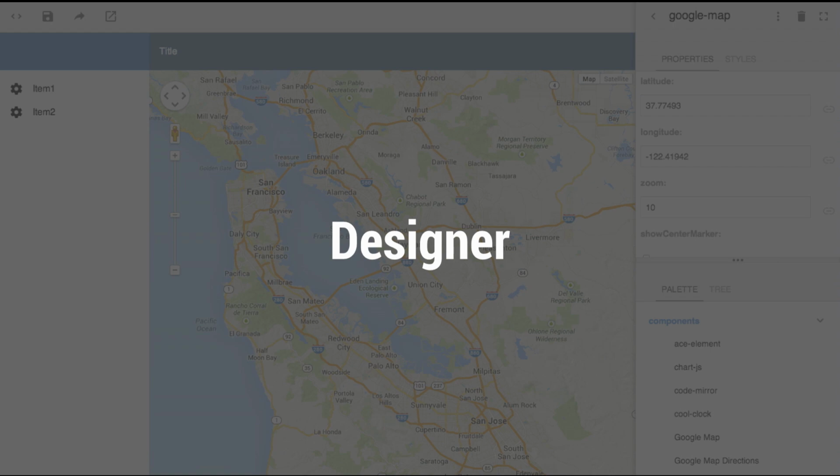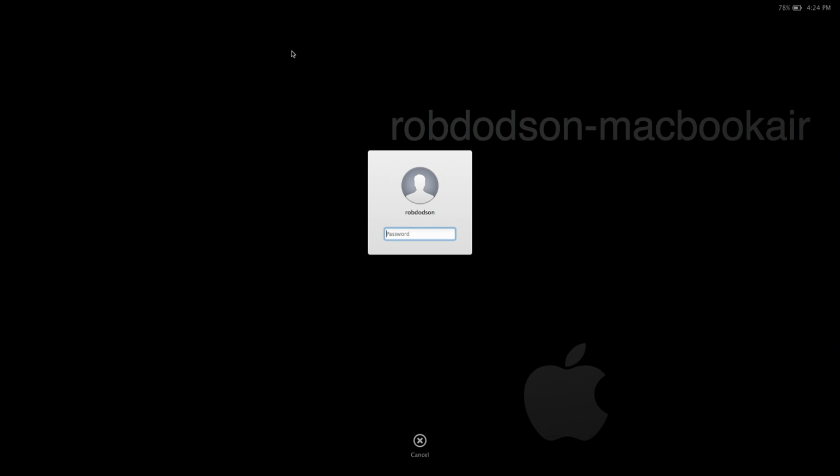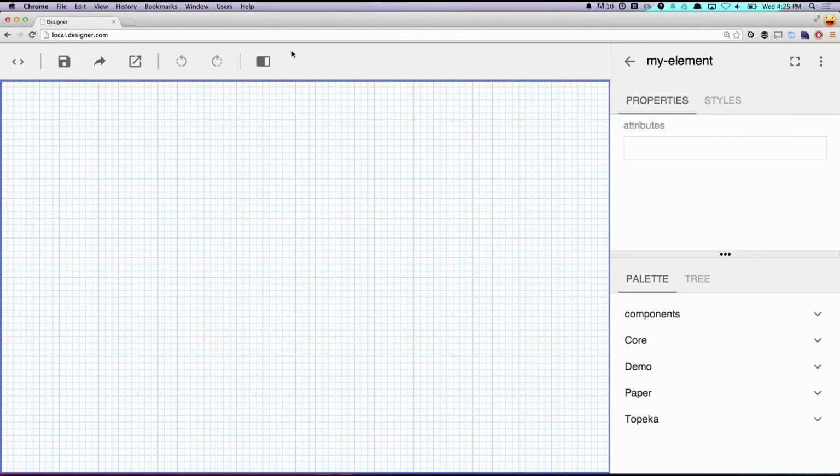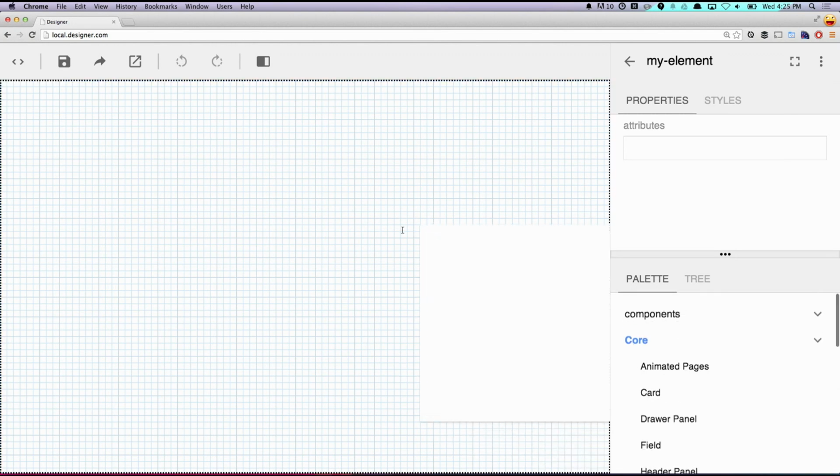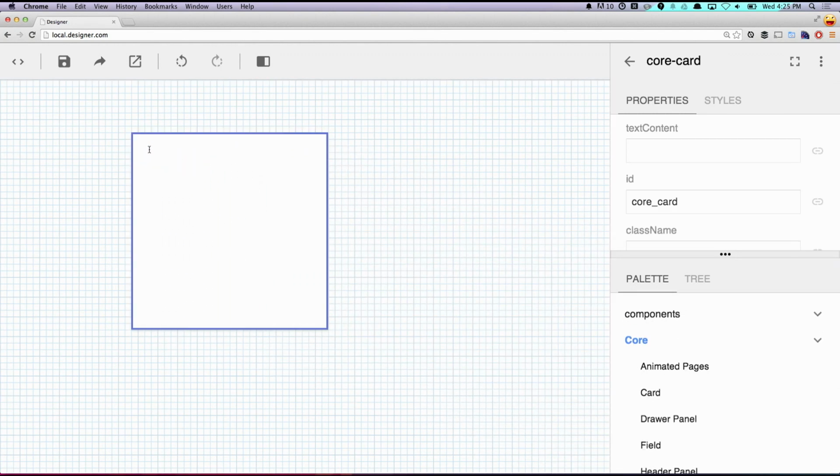Now, some of you may have seen our designer tool before. It's kind of like a drag and drop editor for working with web components. And what we're going to do is try to build a little piece of Topeka using this tool. We're going to start by grabbing a card out of this palette here. And right now we're just dropping Polymer elements into a canvas. So I'm going to drop a card on screen.